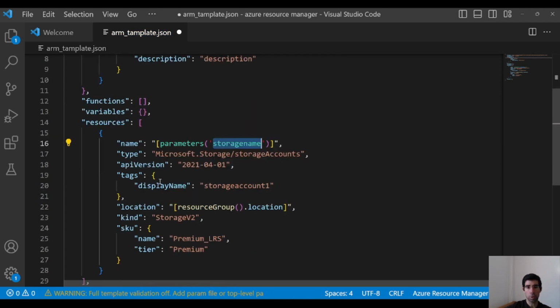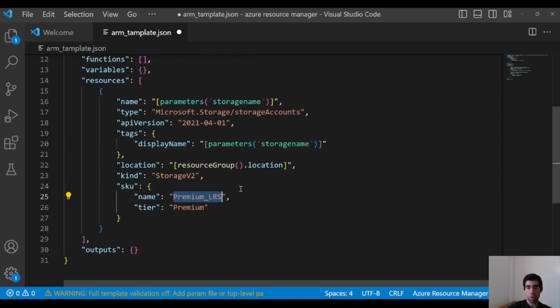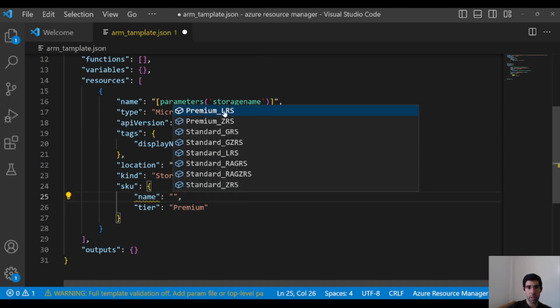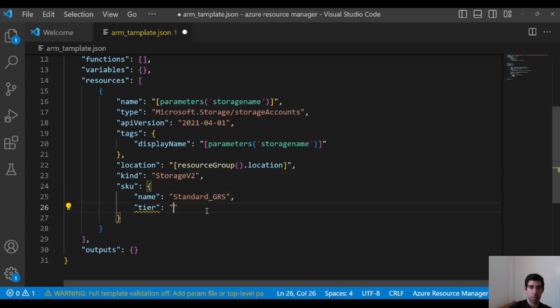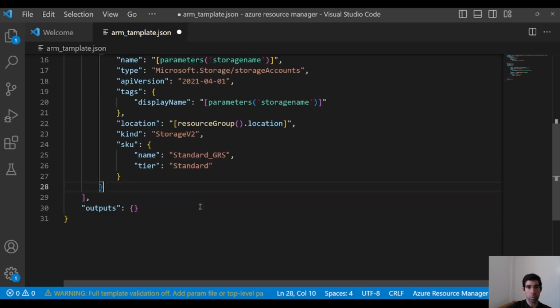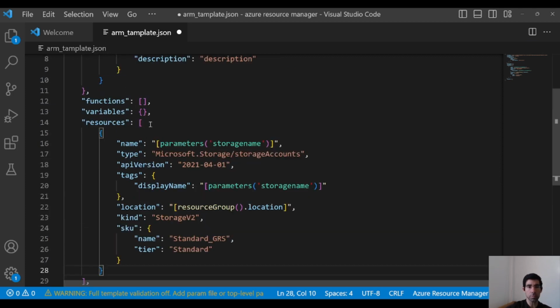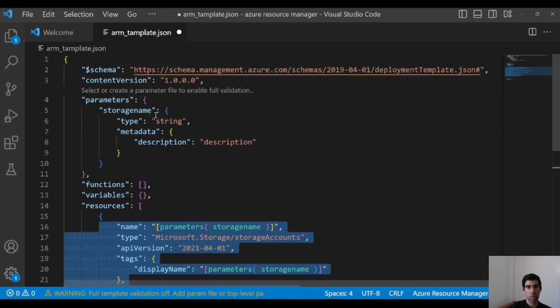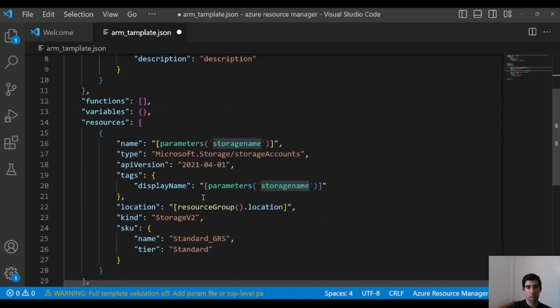That's why I like this autocomplete. It gives you everything ready for you. Let's copy that and paste it here as the display name as well. We don't want a premium LRS. We just click on the autocomplete again. It gives us all the options. Let's use a standard GRS tier. We need a standard tier. We don't want to get charged that much for this example. So we have defined a storage account here with a storage name that we pass as a parameter.